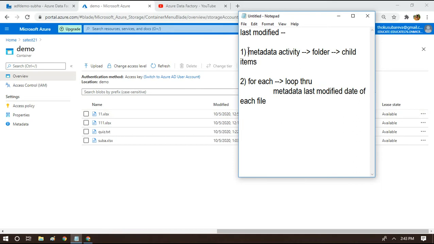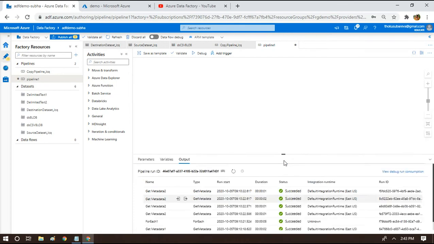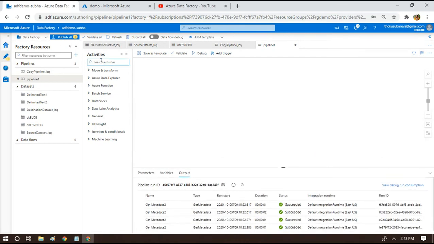First will be a metadata activity bringing the child item details, and then using a for each loop we go through the child items one by one and get the last modified date of each file. Okay, that is what we are going to do today. Alright, so I have an empty pipeline now. I'm going to add a metadata activity.